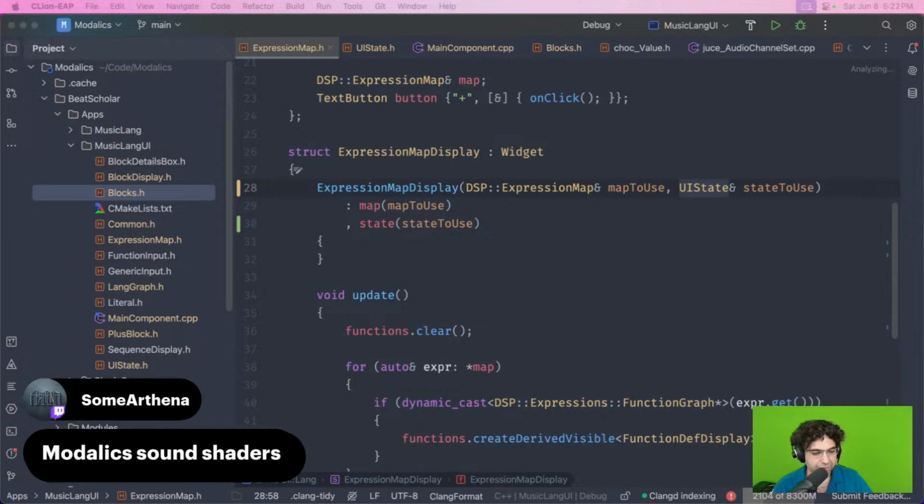Modalics sound shaders. Yeah, it's a good name. It's funny, because one of the things I was working on, other than that, which I should also probably make streams about, is all these nice experiments with shaders in a plugin. That's a lot of fun, and that's something that might even go into this product at some point for amazing visualizations and all that.